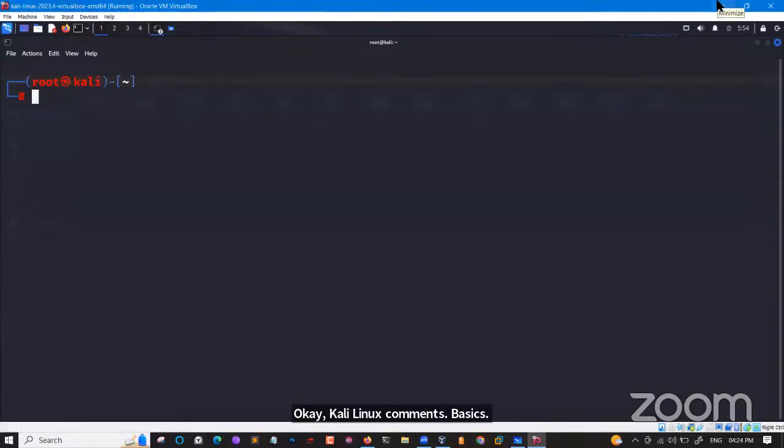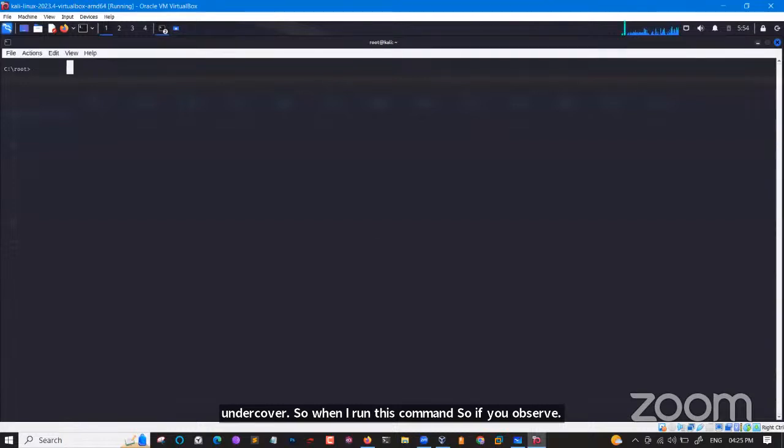All right, so I'll go with some basic commands now. Whatever I left, I'll go with that part. The first command I suggest, even you can make this Kali into a Windows-based system. Means you can convert this Kali interface into a Windows interface. We have a command called Kali undercover mode. Can you see the command, Kali undercover? When I run this command, if you observe, your Kali will completely turn into a Windows-based operating system.